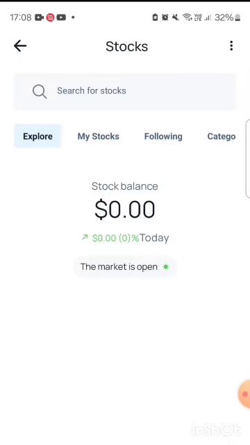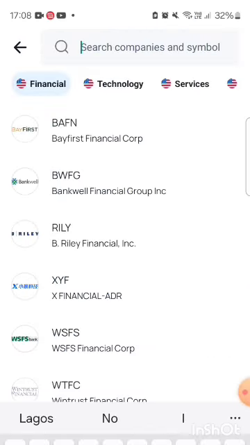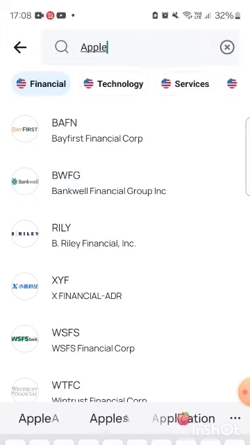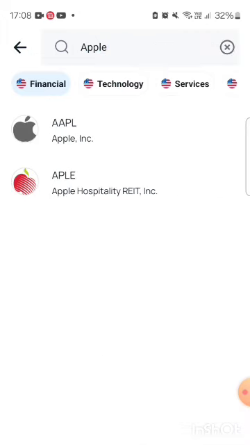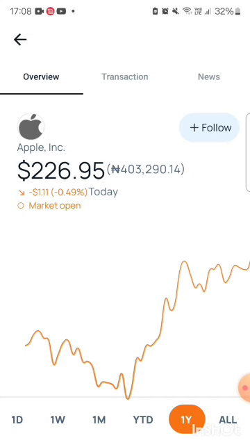When we click on it, you can see it's boldly written, the market is open. All right. And we have $9.77 available to invest, right? Let's go to search and type in Apple. Let's click on Apple. Why am I choosing Apple? Everybody likes Apple and everybody wants to have an Apple phone. Okay, let's go for it.